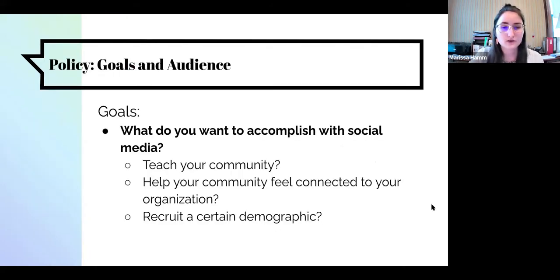So the first step of a social media policy is defining what your goals are for using social media platforms. What are you hoping to accomplish? How is social media going to be an extension of your museum's mission? Is it teaching your community, connecting with them? Perhaps there's a particular demographic. Maybe you're thinking about what your audience would be on social media. And you'll usually probably think in this case, like younger people, if that's an audience you're thinking about connecting with better, social media can be a really effective tool for that.